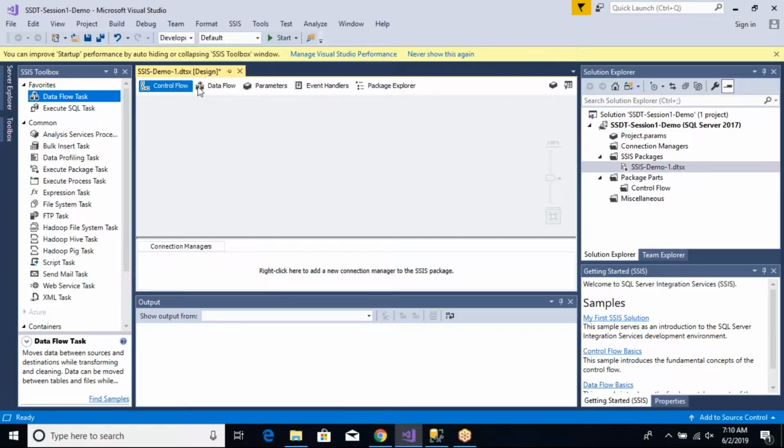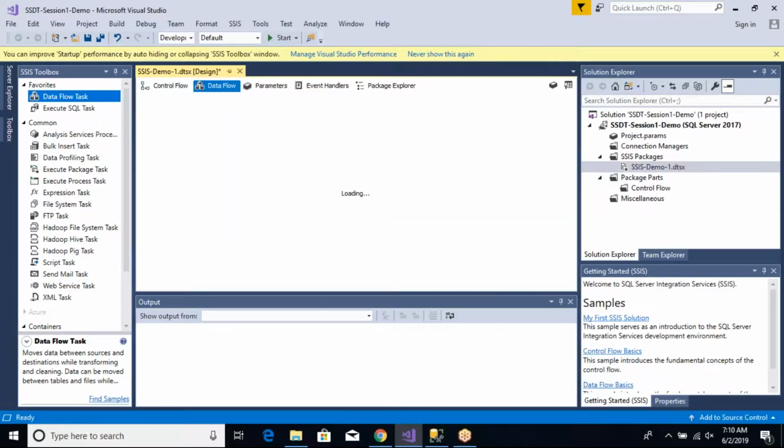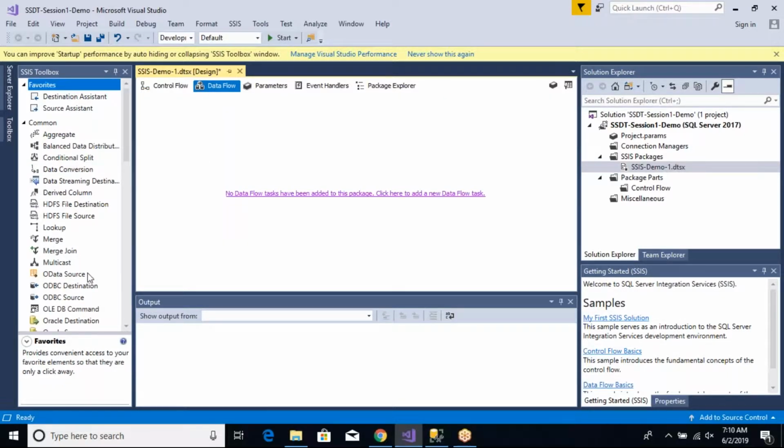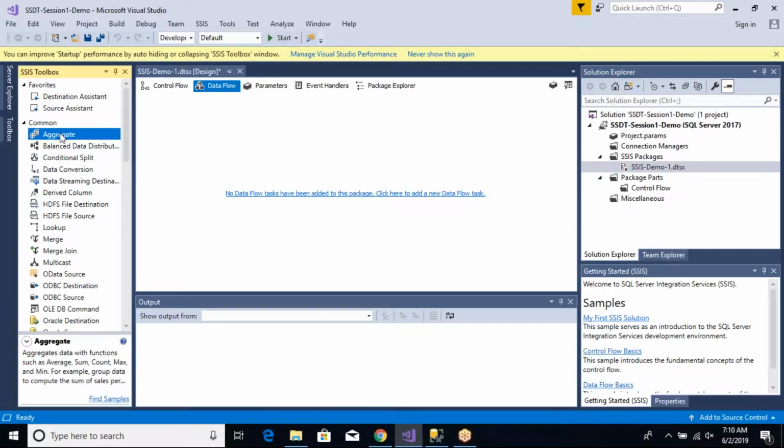Now, if we toggle between control flow and data flow, I select data flow, then I can see that the options on the left-hand side in the SSIS toolbox have changed, because the data flow has a different set of tasks, and these are all built-in tasks which are provided by the SSIS tools. Now, they themselves are very powerful. A task is basically a set unit of work, so they can complete one task. For example, this is your aggregate task. So this would basically perform aggregations or calculations on the data that you provide to this particular task.